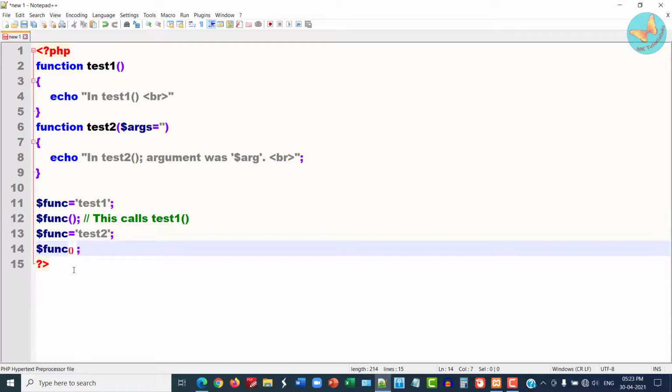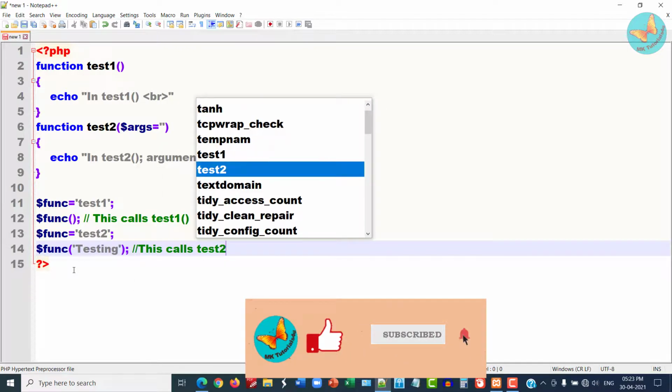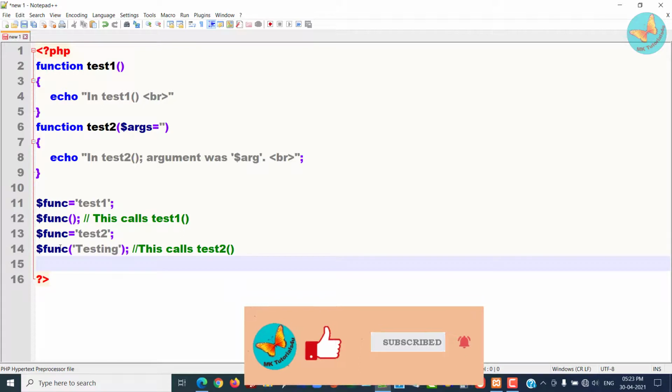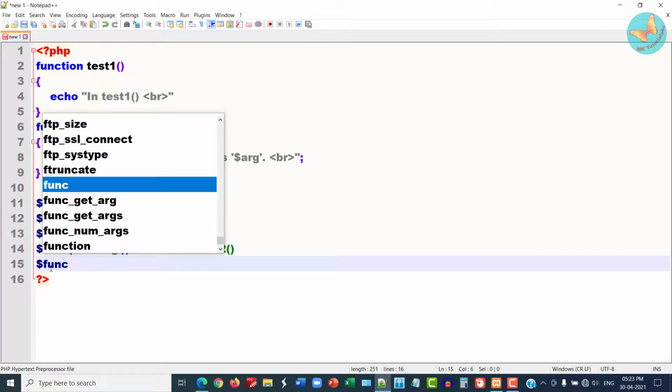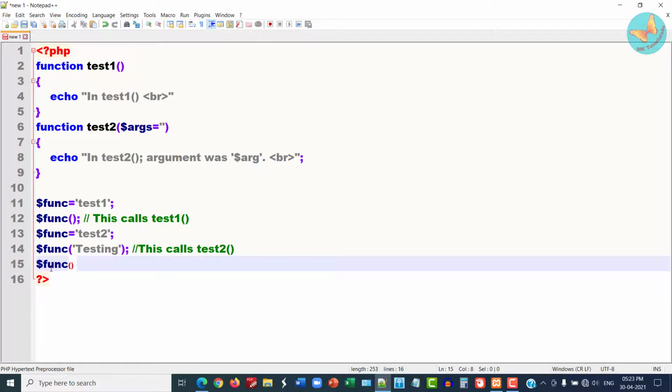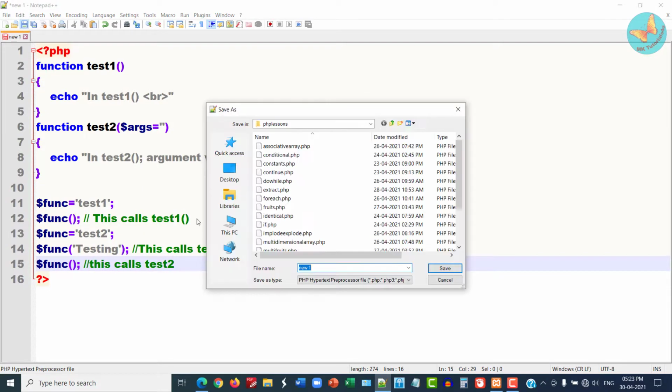and I will again call it, but this time I'll pass it one parameter. Here I will pass the parameter testing. So this will call the second function test2. Here I have passed the parameter, and suppose now again I am trying to call this function test2, but this time I will not pass it any arguments. So again this will call test2, but without any arguments.